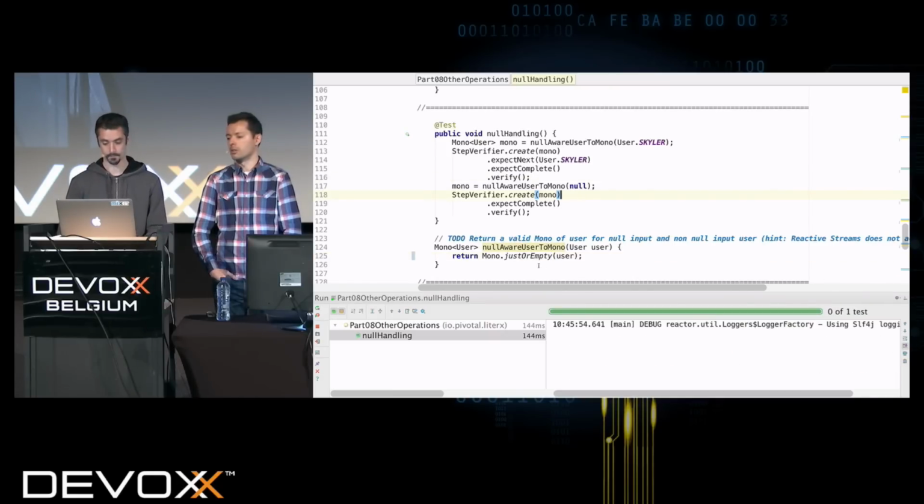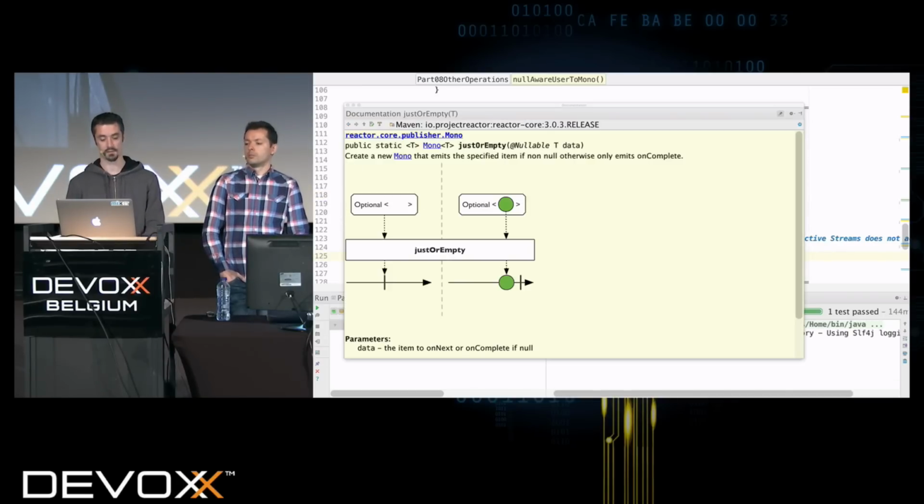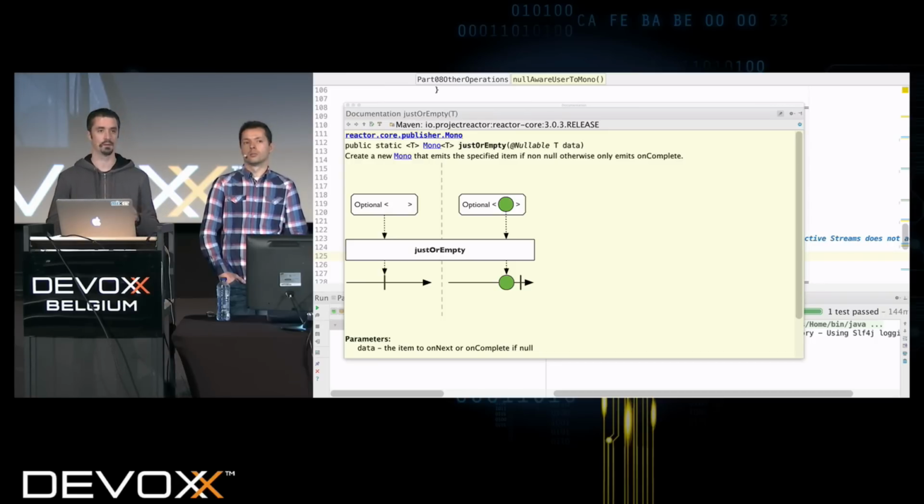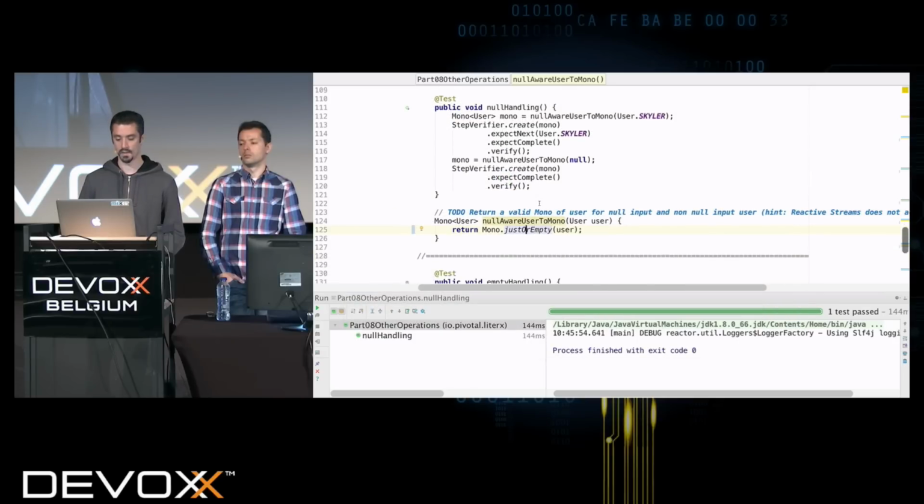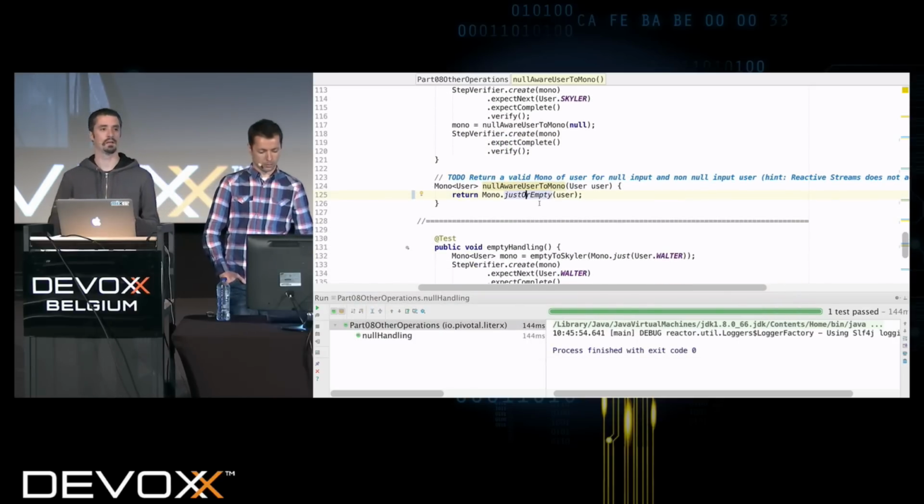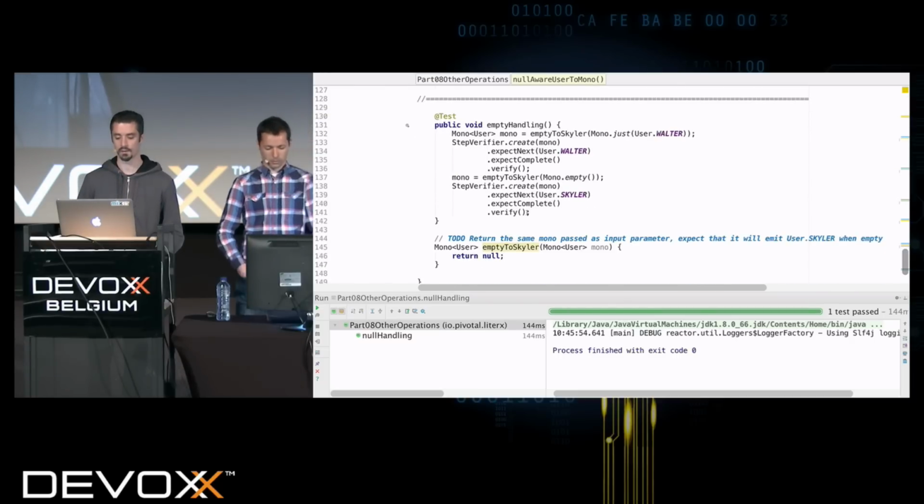Yeah, you execute everything. What Mono's empty does is that it will create an empty Mono if a null value is provided, or it will create a regular Mono emitting an element if a value is provided. So that's why you find this kind of feature in Optional also. That's why I say that's also kind of a reactive Optional.